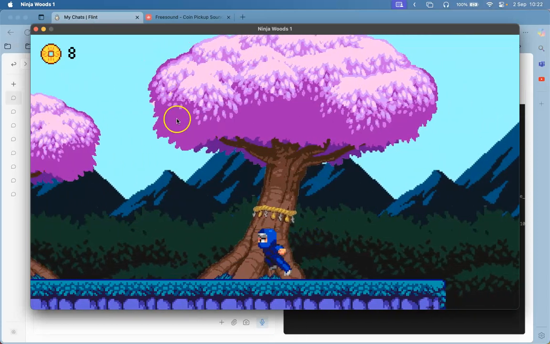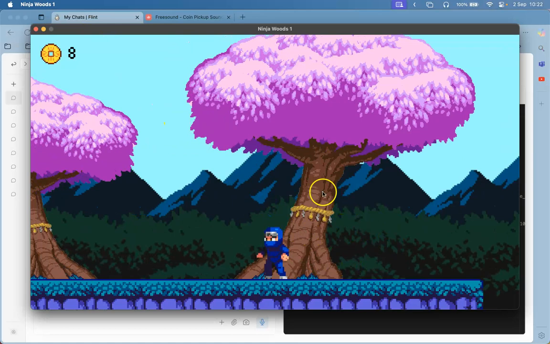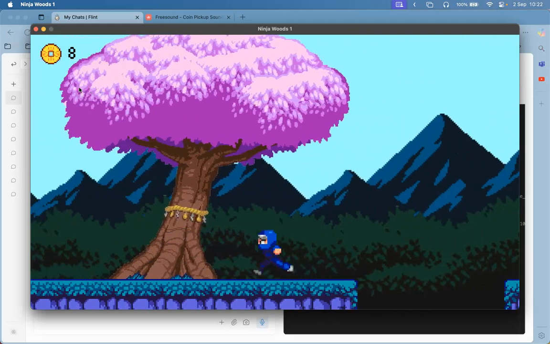So we've used Flint AI to allow us to pick up coins, to play a little sound effect when we pick up the coin, and display our coin counter. Cool.